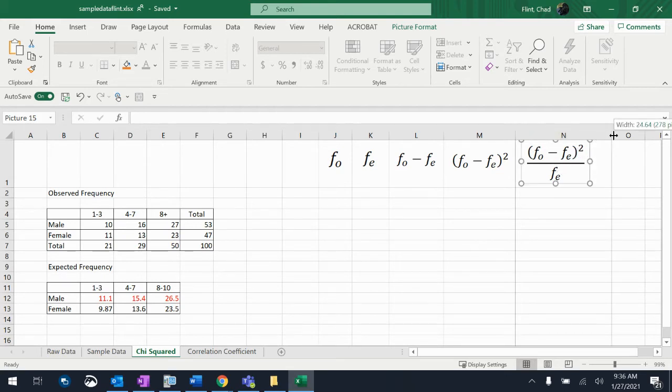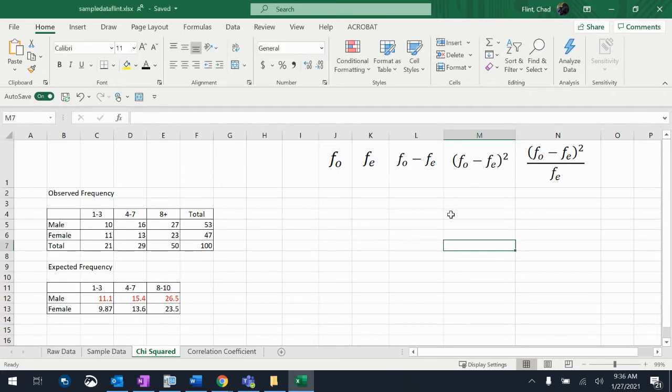Okay. And take your time, make this look neat, because your project does want to be relatively neat when you're looking at it. So there's that, okay, all together. Now I'm going to put the stuff in here. This first column is the observed frequencies, which are in this table: the 10, the 11, the 16, the 13, the 27, and the 23.